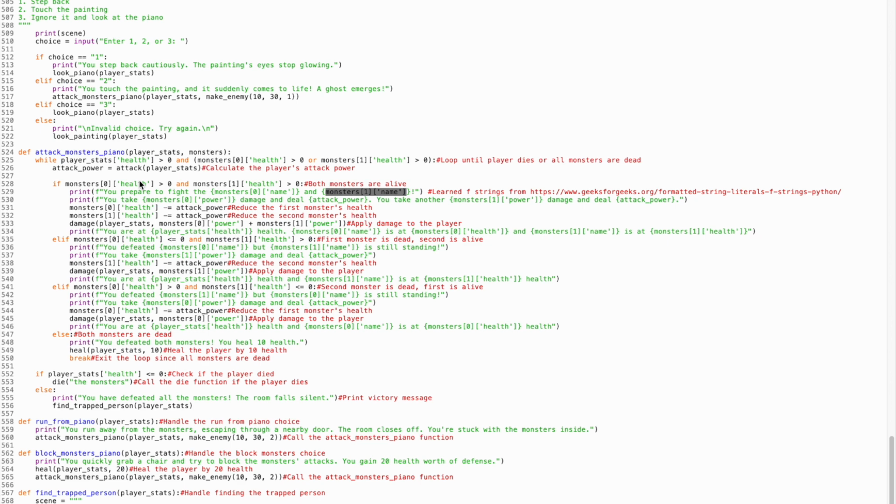And then it will say that you take the damage from the monster, which is basically the power that the monster had, and you deal your attack power. And then you take damage from the other one, and then you deal your attack power to the other, and then it'll set first monster health, it will subtract your attack, and the second monster health will subtract your attack.